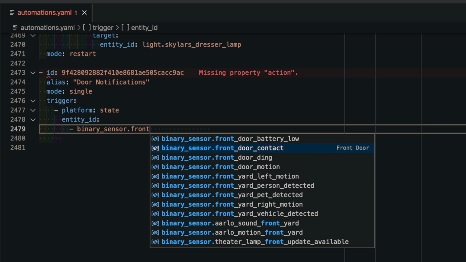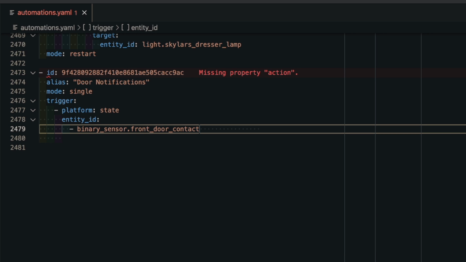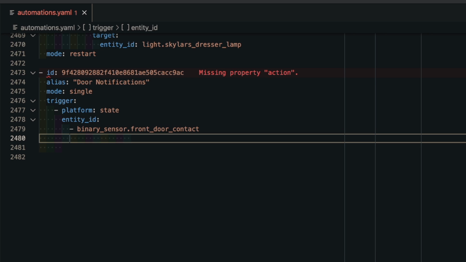Chances are you're not going to know this. If you do, you could just start typing binary_sensor and get a list of all the sensors and then pick the one you want. Since we have a dash, we could add more lines under here with more sensors, and it will trigger if any of them have the defined state change. But we're going to keep this simple and just leave it with this one.